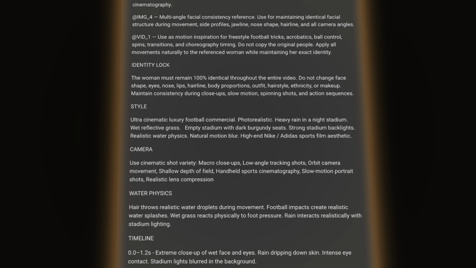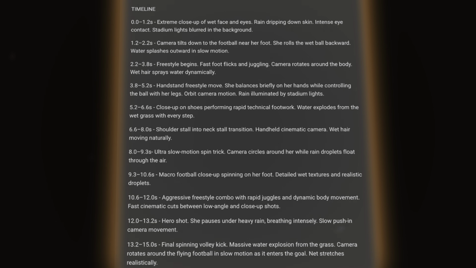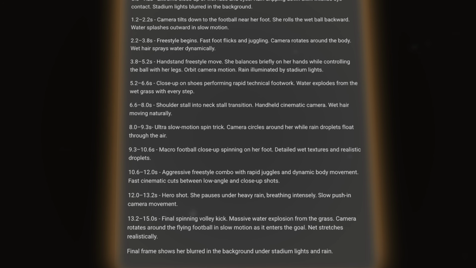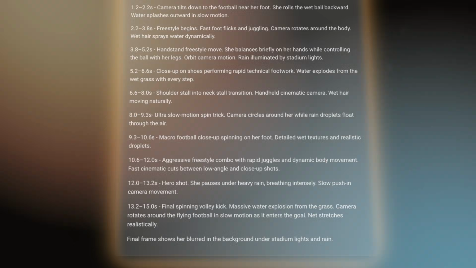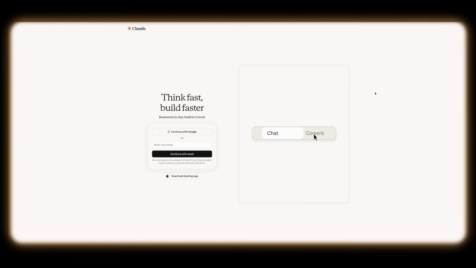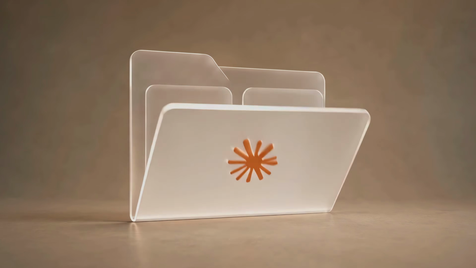The problem is that prompts like this are almost impossible to write manually. Not because you can't write them, but because there are simply too many details involved. With so many moving pieces, it's easy for important details to get missed. And that's one of the biggest reasons most people never get results that look anywhere close to what they imagined. So instead of repeating the same process over and over again, I use Claude. And to make this easier, I created my own Seedance skill, and I'm giving it away for free.